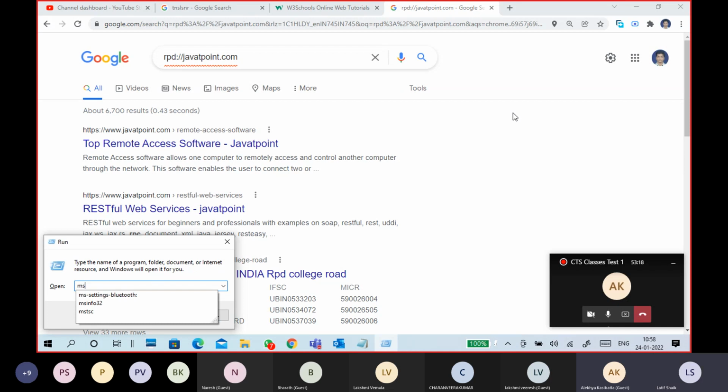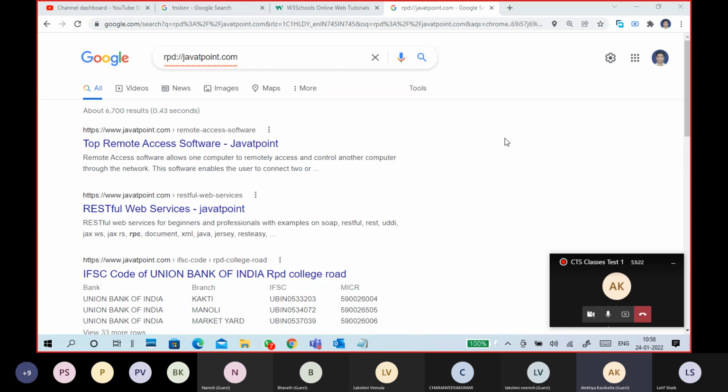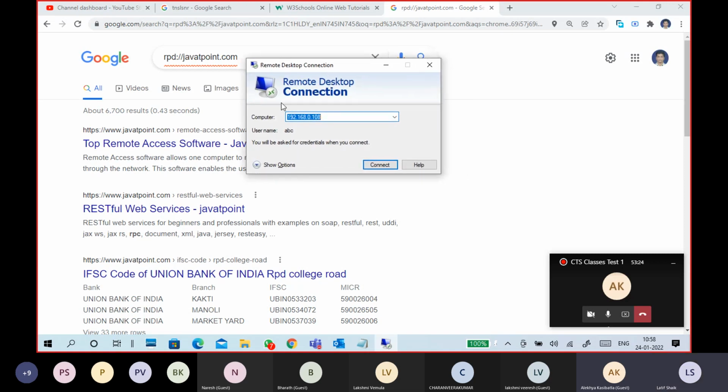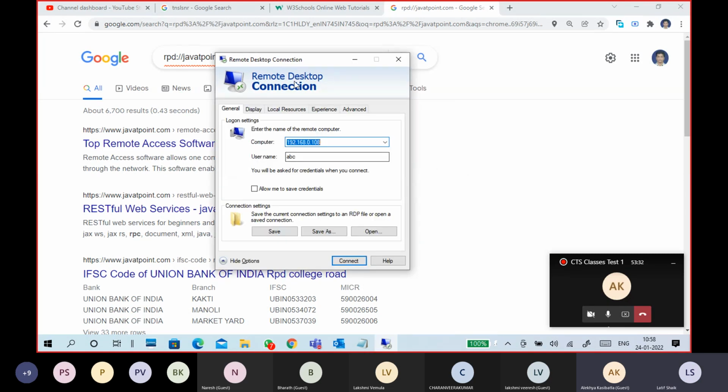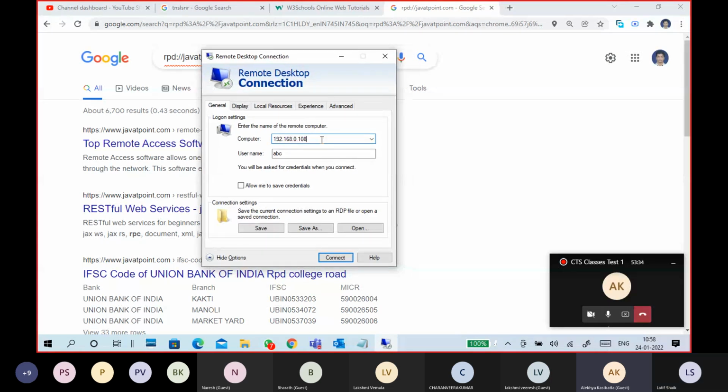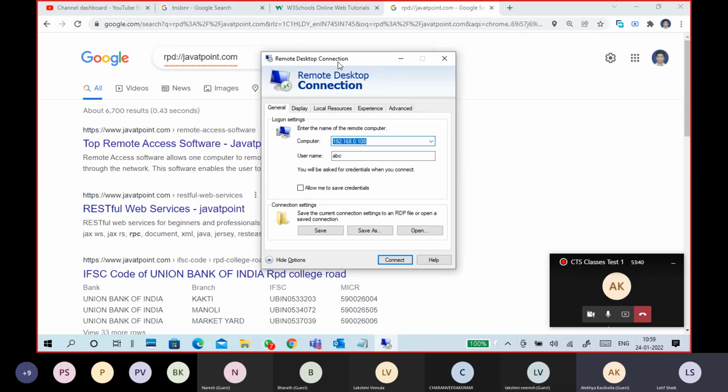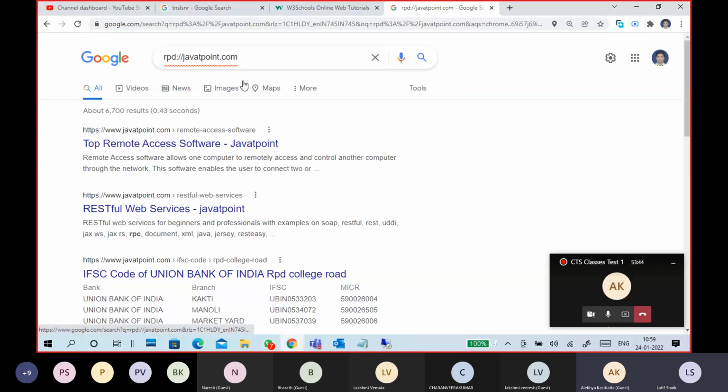MSTSC. This is the remote desktop connection. This is RDP, remote desktop connection. So RDP protocol, remote desktop protocol. Here we have to give the address to connect to the remote desktop. So this application is for RDP purpose, and this application is for web access purpose.